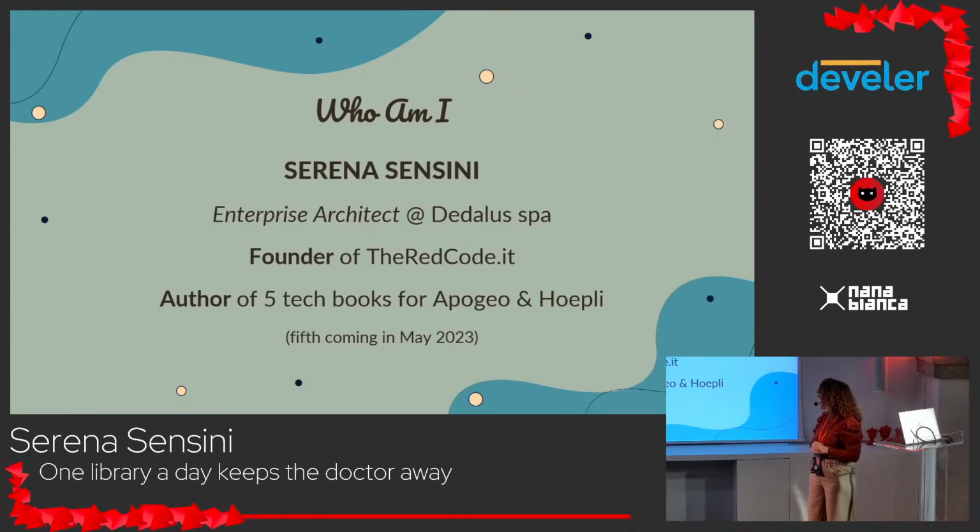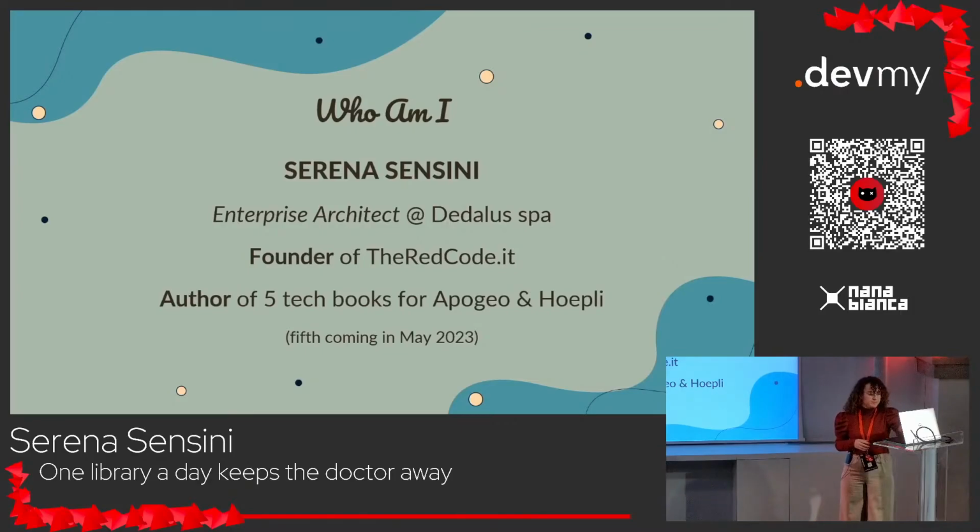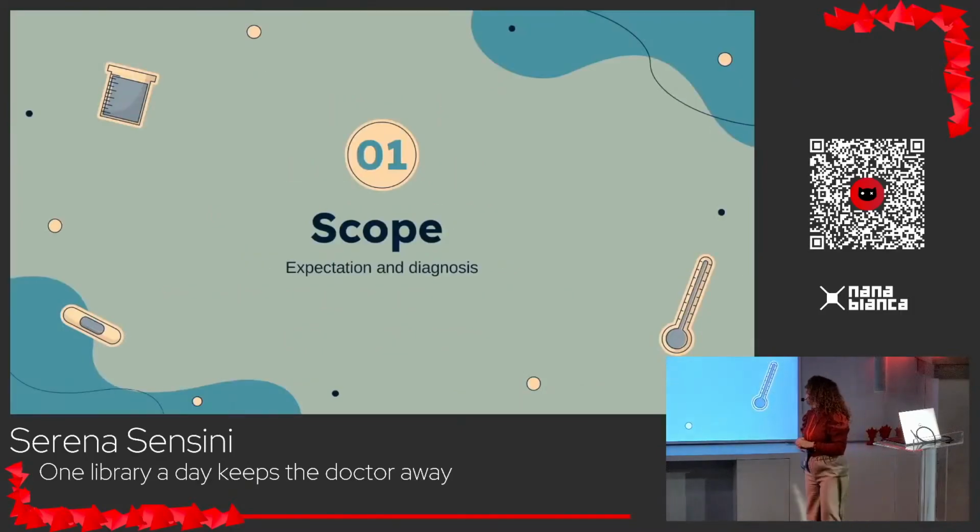And then I founded my blog called redcode.it. I decided to open a blog because I wanted to share my knowledge about some topics that in Italian are not covered enough. And then I wrote 5 technical books for Apogeo and Eplì, which are two of the main publishing houses in Italy. The 5th is coming in May, and there's a little hint in the slides about the topic of the 5th book.